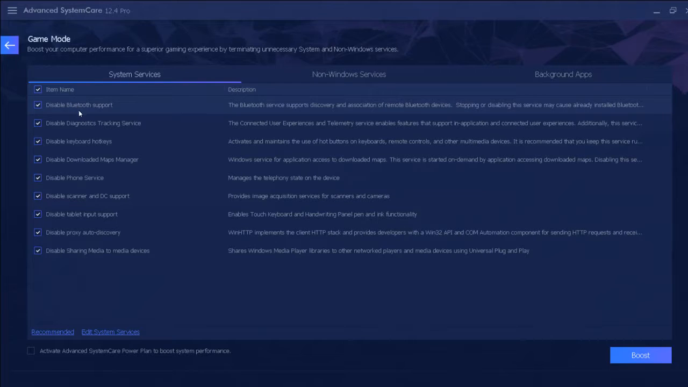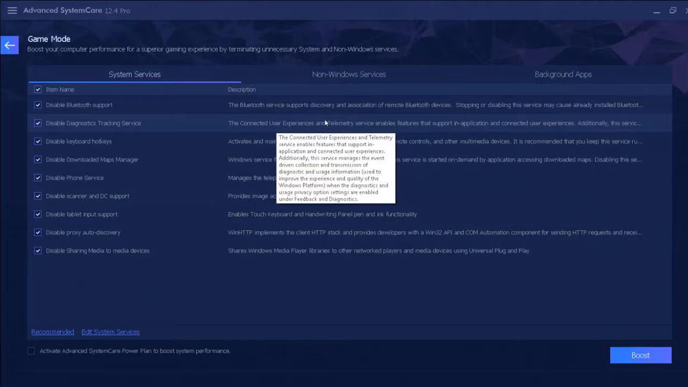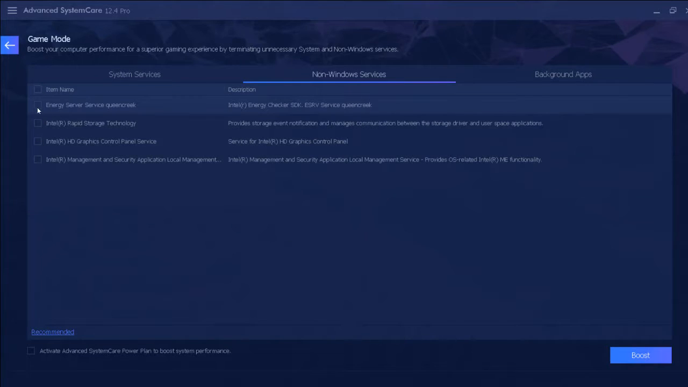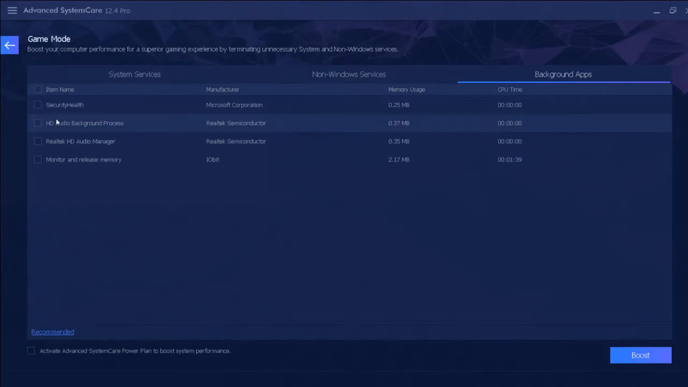I save my Bluetooth support, my diagnostic tracking service. This is the connected user experience and telemetry. Basically, it's location, which I don't need on a laptop, but for a phone. Keyboard hotkeys, phone service, all these things are disabled. These are non-Windows services I can disable, but I haven't. And background apps, security, health, HD, Realtek.